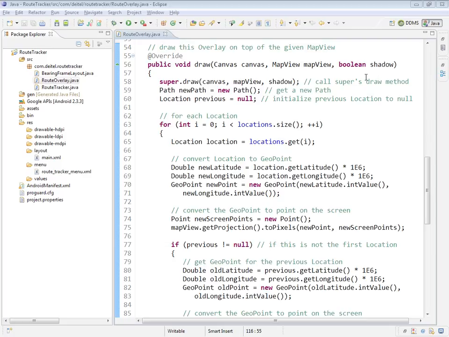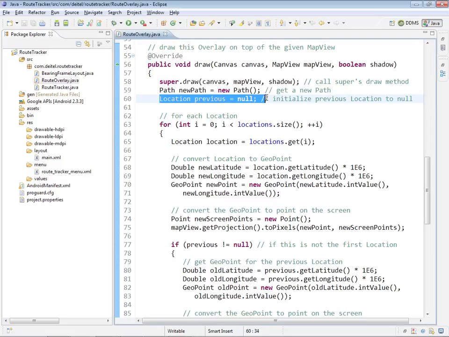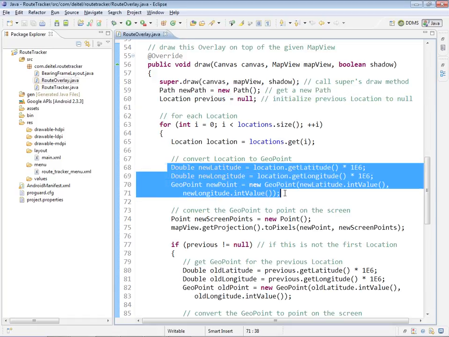We're going to draw the path that we take as a graphics path object. So we create a new path and we set the location variable previous to null, because as we first get started there is no previous location. Then for the current set of locations that we have, we walk our way through those locations, getting each one at a time. From the location, we're going to create a geopoint using techniques that we showed you previously. And then the next thing we're going to do is convert that geopoint into a screen location.